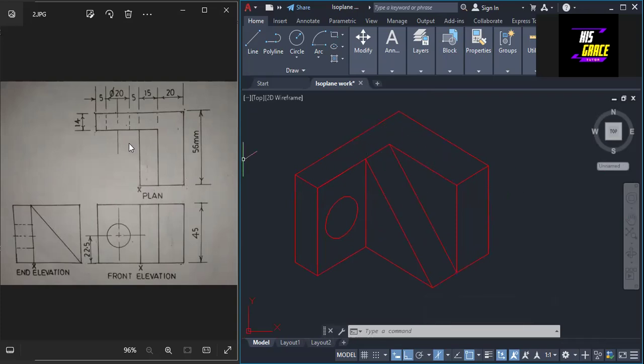So we have converted these orthographic views into isometric objects as simple as I've done it here.